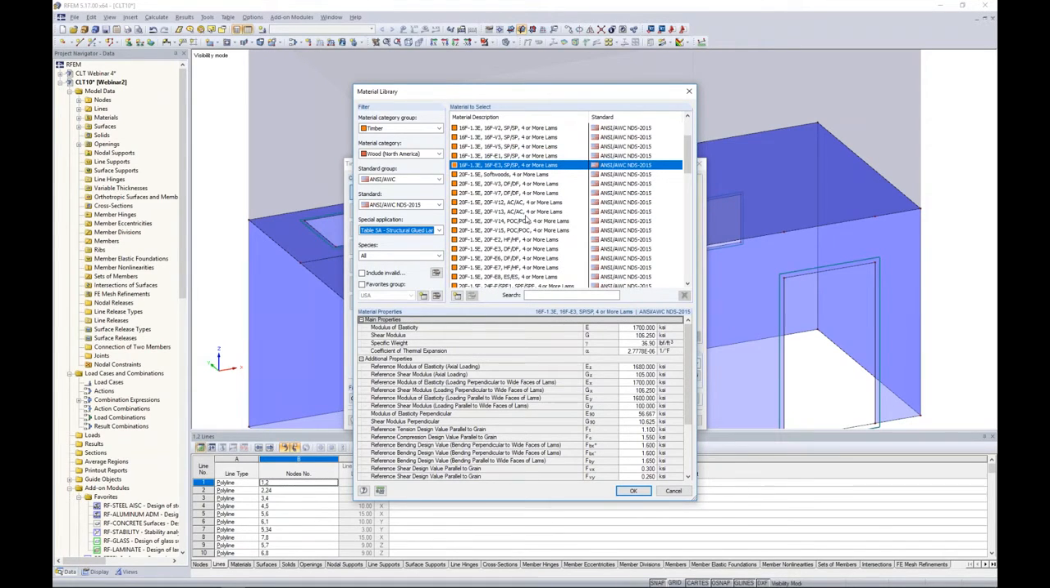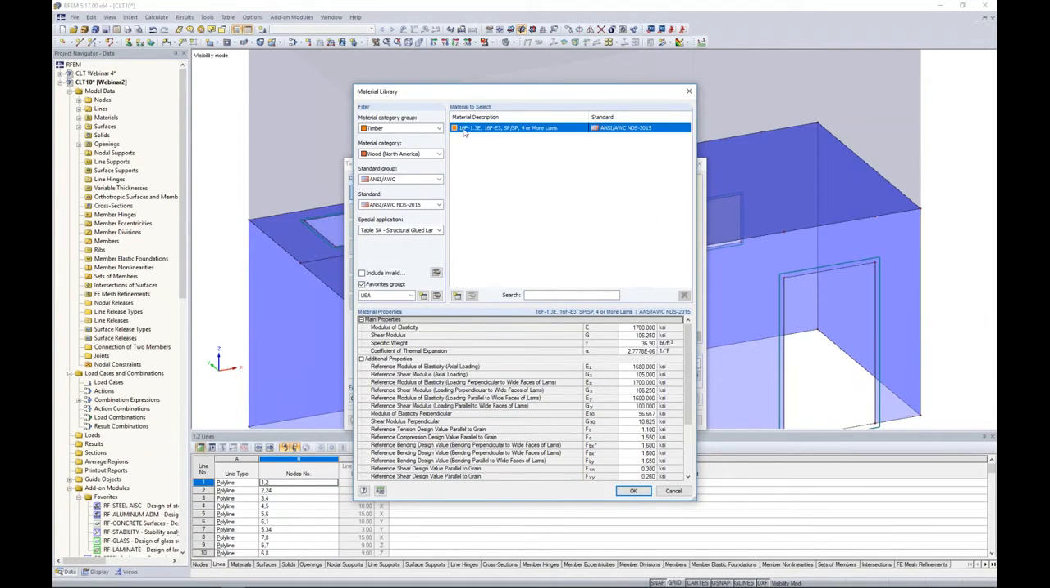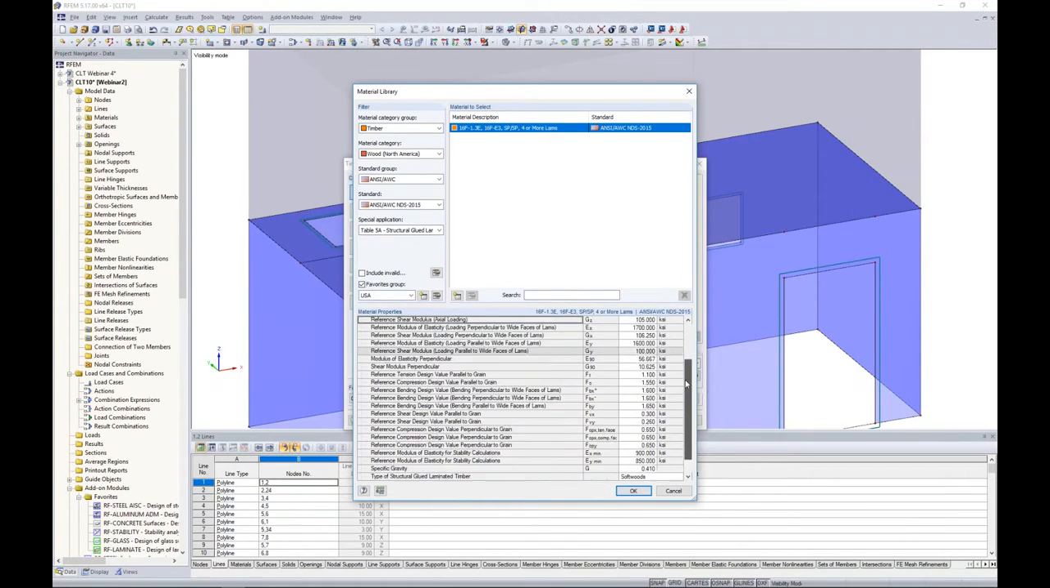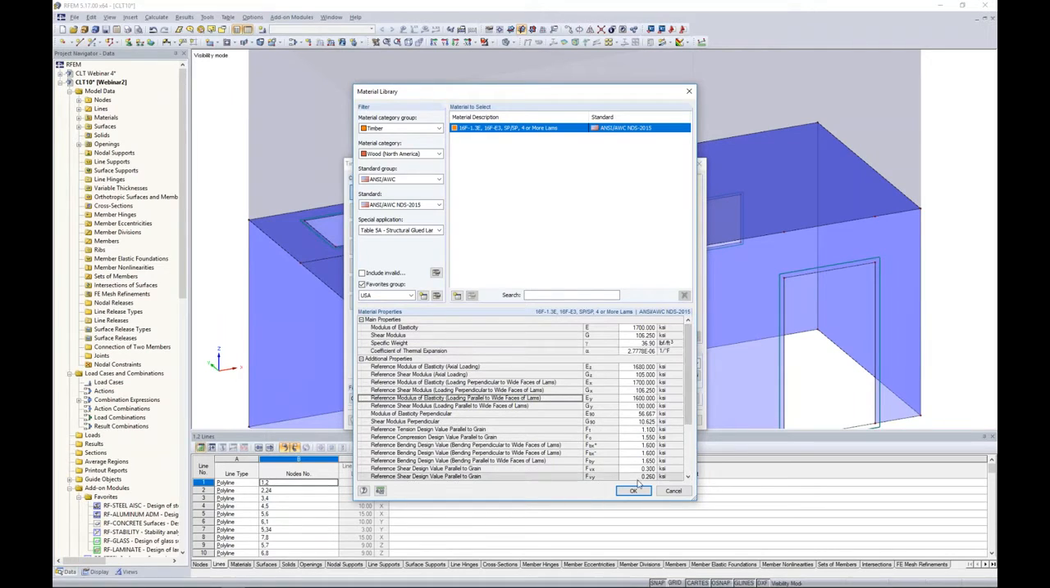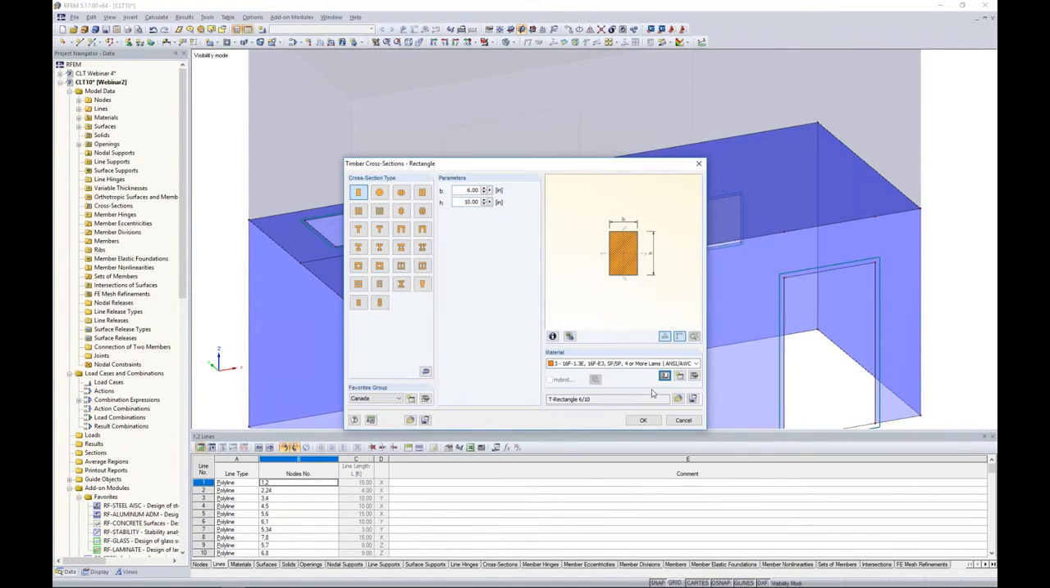You can always create favorites groups, which is just a way to add a handful of materials to a favorites group, and that way you can quickly access them rather than having to change these filters and sift through these materials every time. So for example, I added my material today to my favorites group that I'll be using within the webinar. So here are all my material properties for that particular selection, and I choose OK.